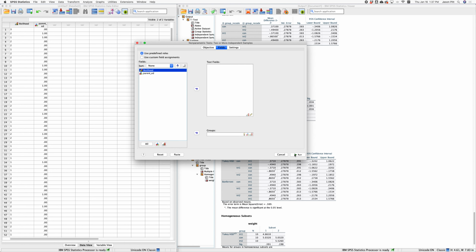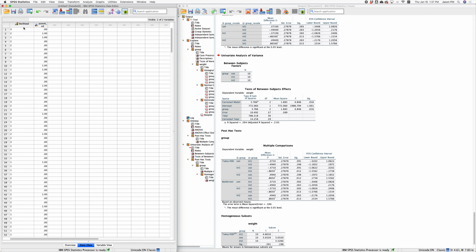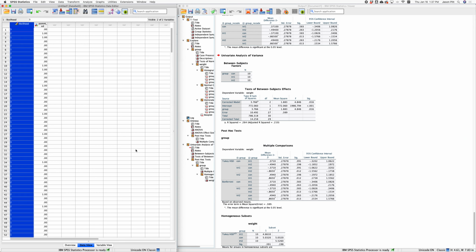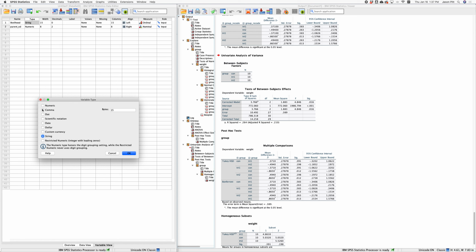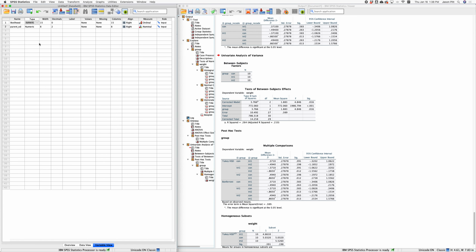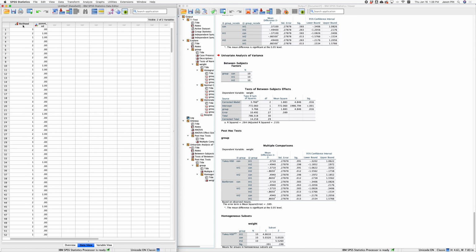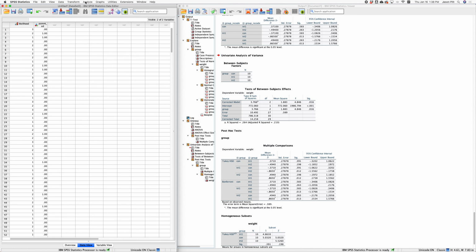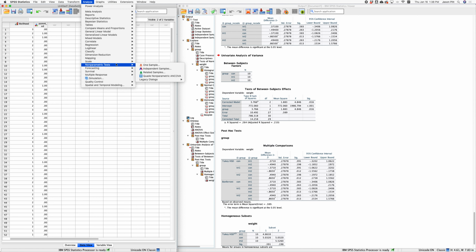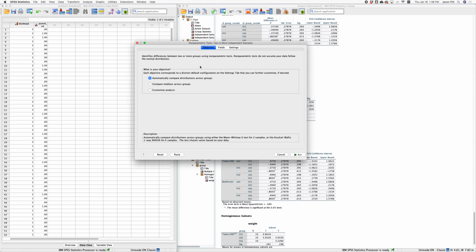Oh, it's complaining about storing again. Okay, hold on. Let's go here and type. Let's call it numeric. So we're in numeric. Oh, let me make sure it's still ordinal. Great. Okay. So we'll go back, analyze, non-parametric tests, independent samples.